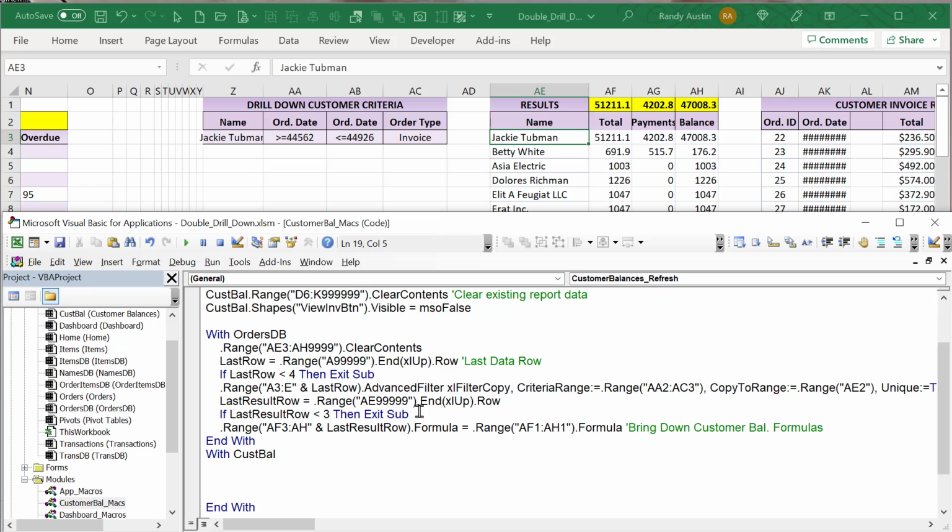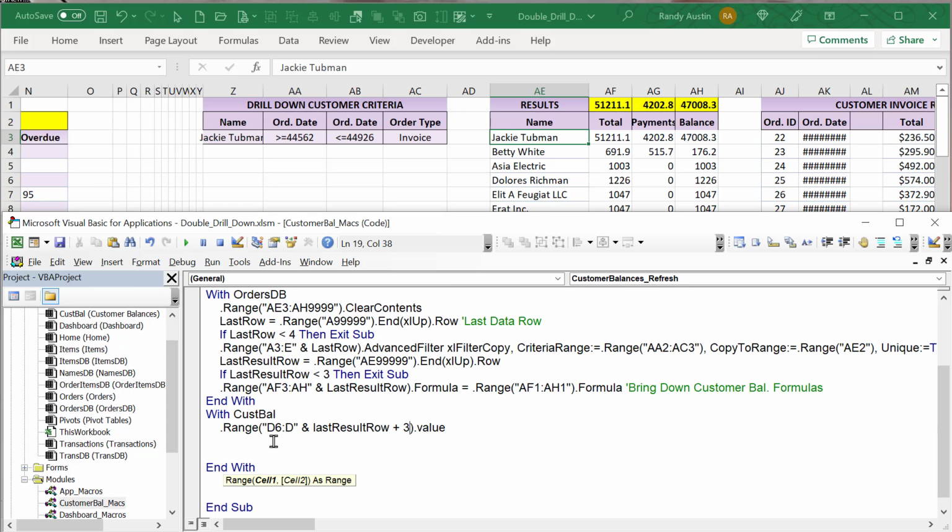We can do that with .Range D6 through how many? It's going to be D and the last result row plus 3. We need to compensate because our first row in our results is row 3, and we're going to bring it over to row 6. Notice the difference in the rows: 6, and our first row is 3. So the value is equal to what? Equals that plus, so we put in that plus right here. Add expander icon.